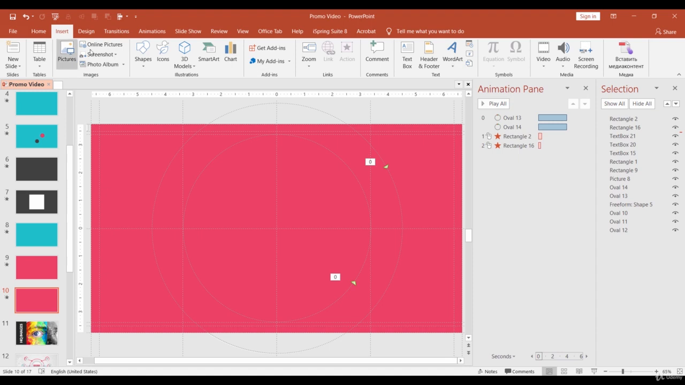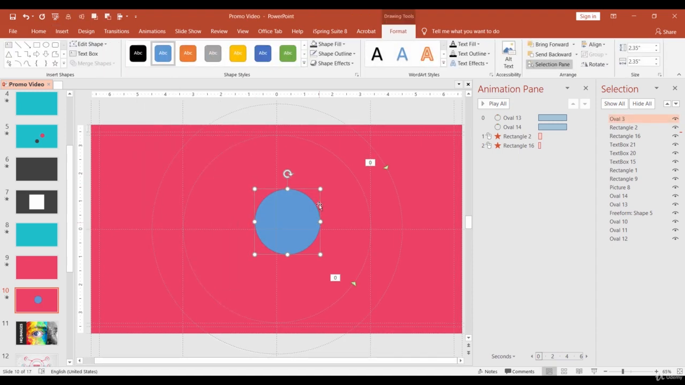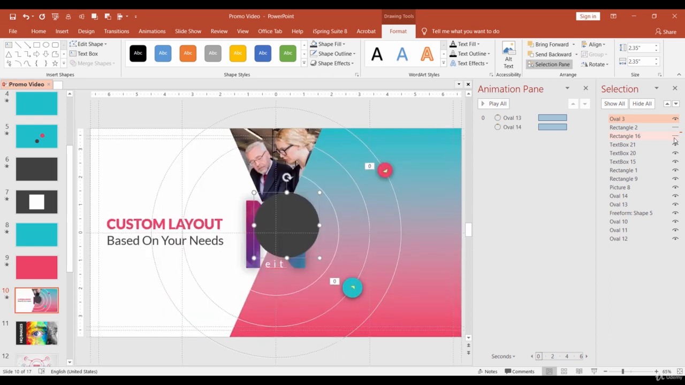Now let's make the transition. Add the circle. Change its color to gray and remove the border. We can disable the opening rectangle so we can see the oval. Change its size to 2.6 width and height. And align center.